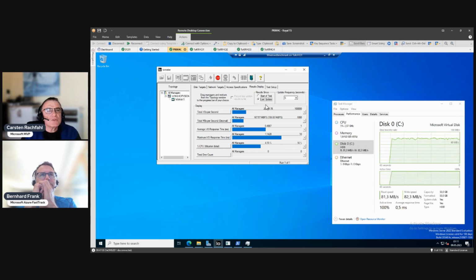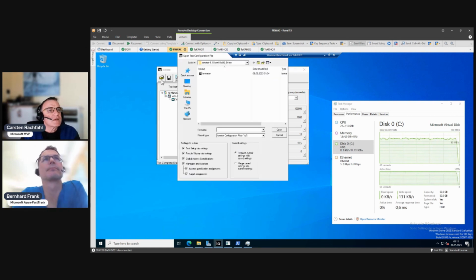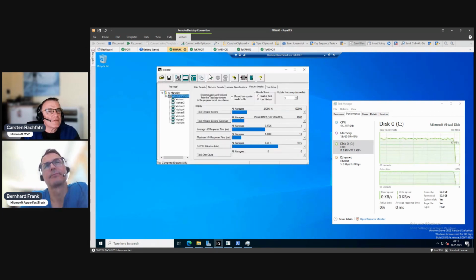So we can now tweak it more. We can play around with the outstanding IOs, but then our latency is going up and we don't get much more IOPS, maybe 30,000 or so. We sacrifice our latency. So now let's do something else. Let's load the configuration. And I've never done that.